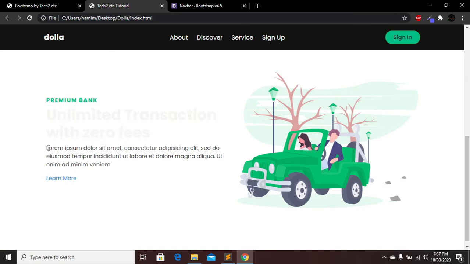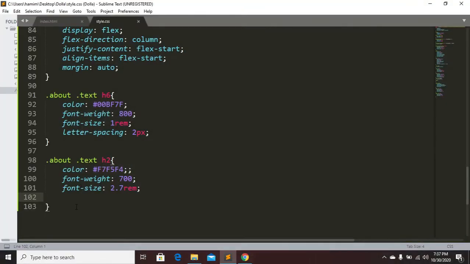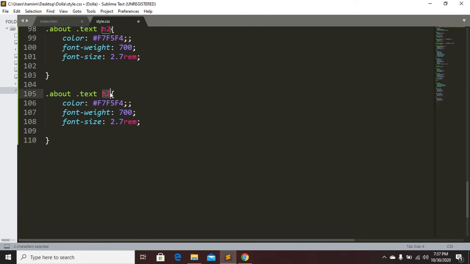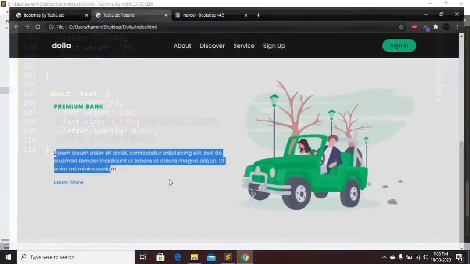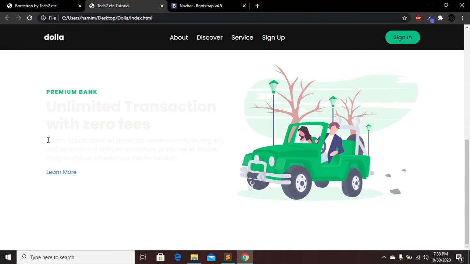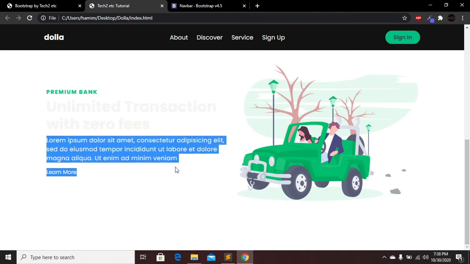Now we have to target our paragraph, so copy this from here again and paste it here, and here it will be paragraph, and our font color will be this one, and the font weight will be 400, and the font size will be 1.1 rem, and I want some letter spacing, and letter spacing will be 0.5 pixel. That's it. Now save, go to our website and refresh. So here you can see that now we have our paragraph here.